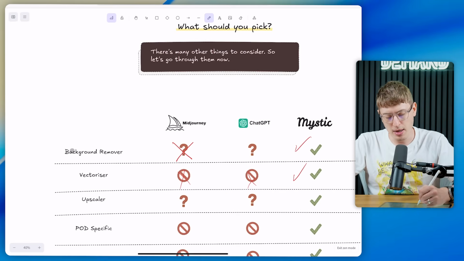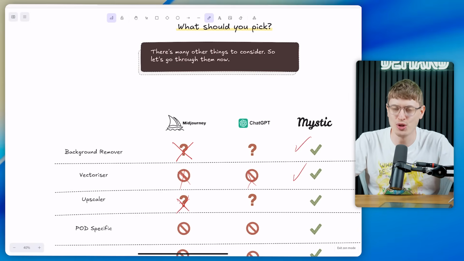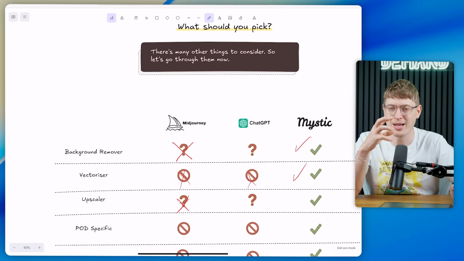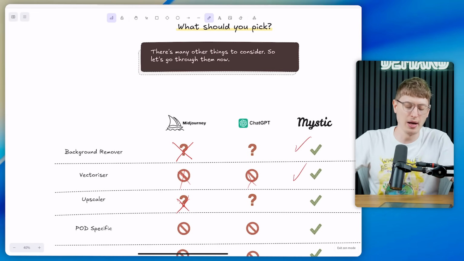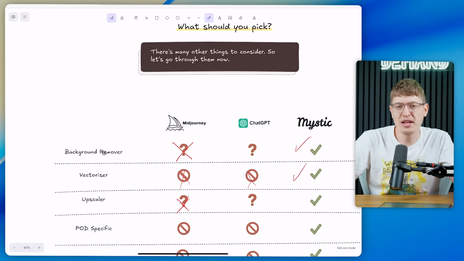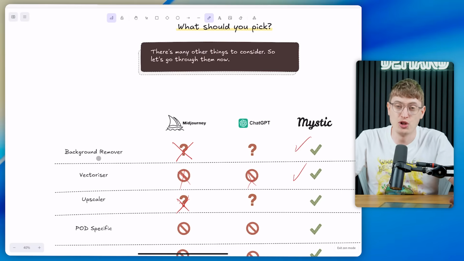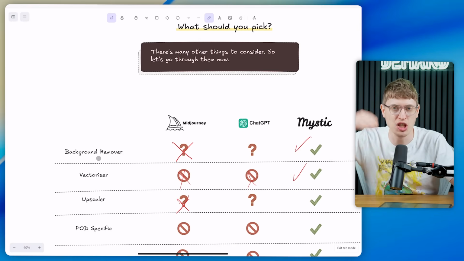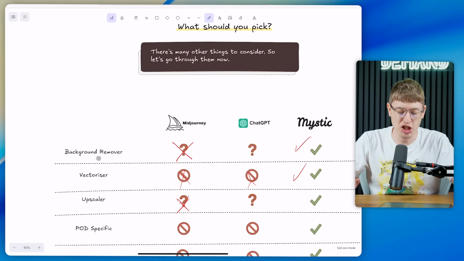Upscaler, again, Midjourney has a question mark. I put an X there. It can upscale, but it's not very good. You can click the upscale button and it makes it slightly bigger, but it could still get bigger. And you can't then say to it, hey, Midjourney, upscale this image even further. It's not how it works. It's not like an ongoing conversation with Midjourney like it is with ChatGPT.